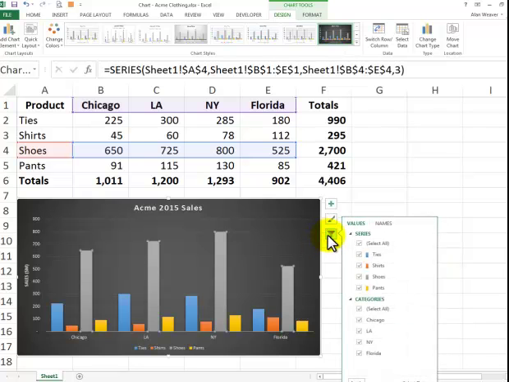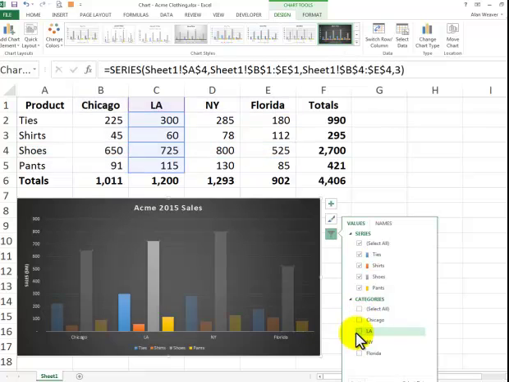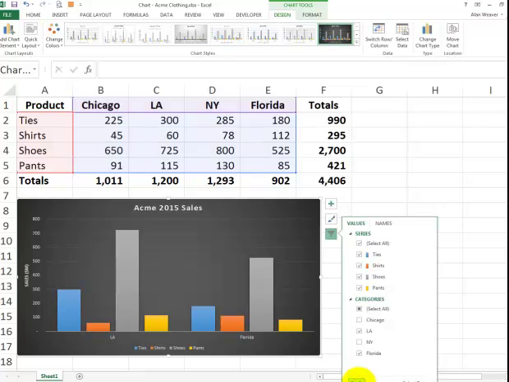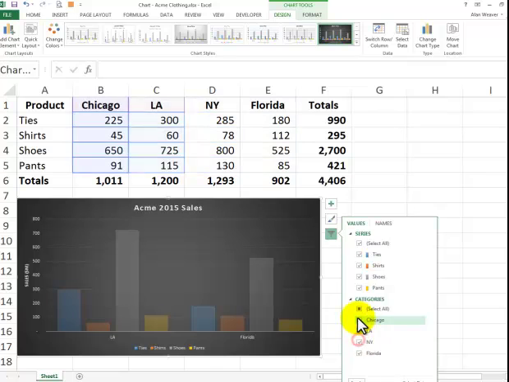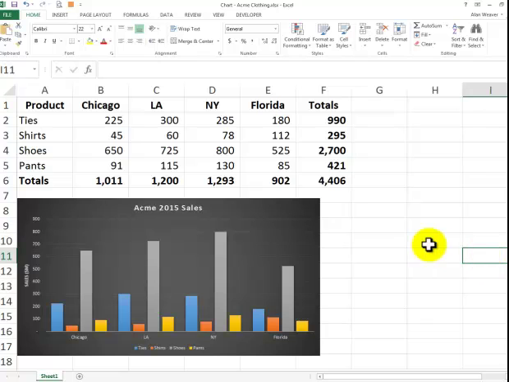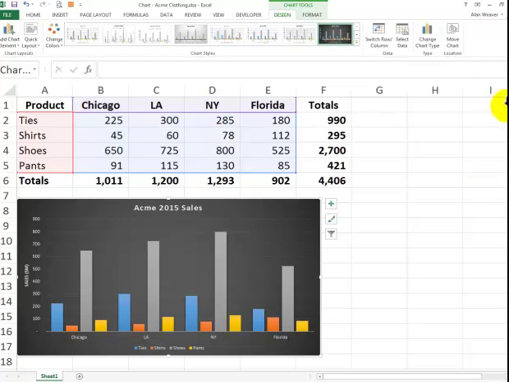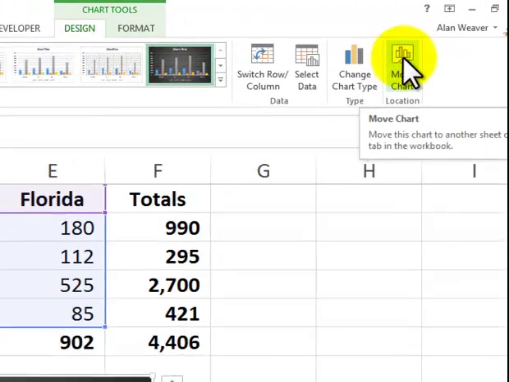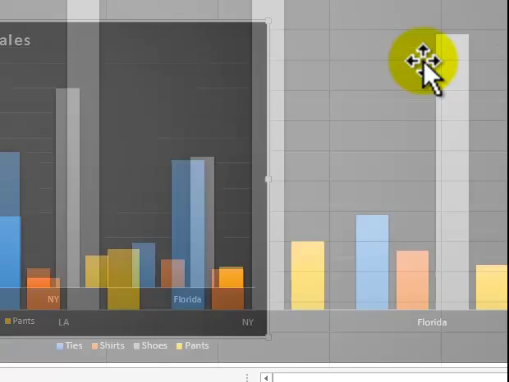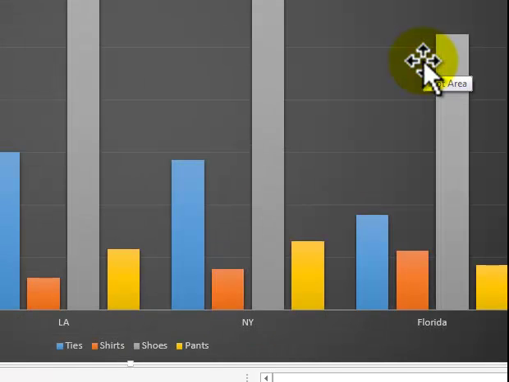You can also narrow it down on select and just choose LA and Florida. You got to say apply. So it's just showing LA and Florida. I want all of them back. Apply. Click out of it. It shows the chart. Let's say you want this on another page, where it says move chart up here. Click there. Say new sheet. You could name it 2015 sales. So you got it on a whole sheet.